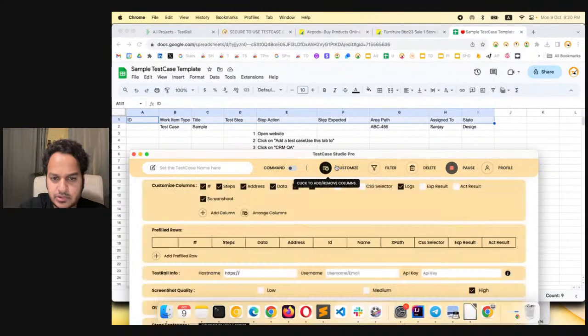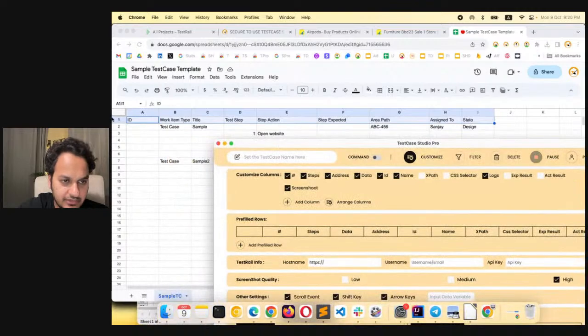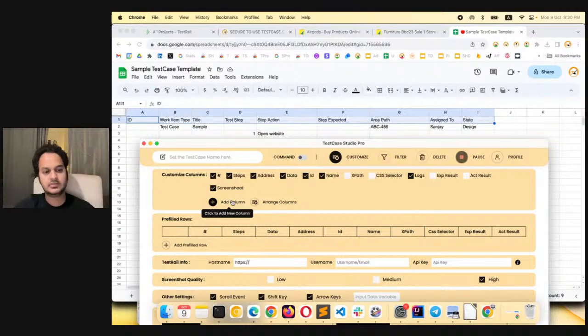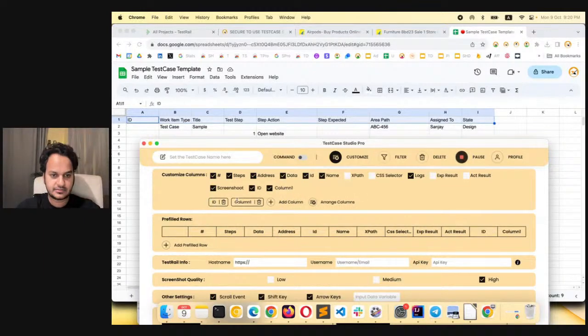Now what you have to do is go to customize. We will add all those columns which are not here in Test Case Studio Pro. Let's do that. ID column here. So for ID, you can see that values are not there. So the ID column is not in the tool. So what we will do, we will add this ID. Then next is work item type. So let us add work item type.